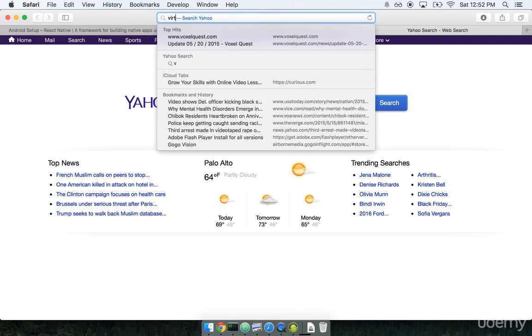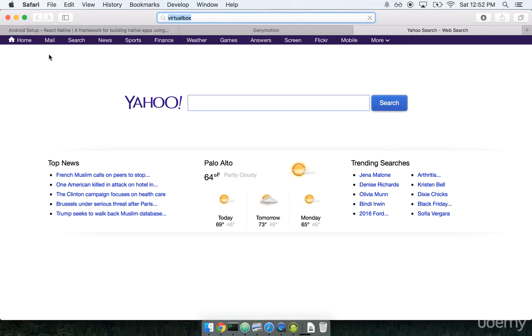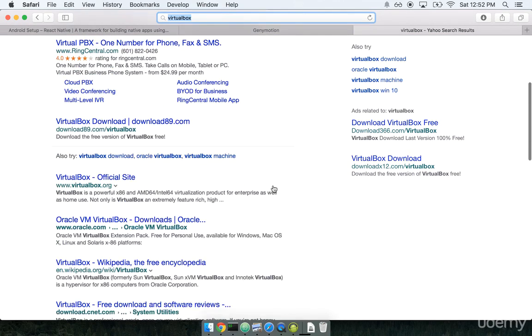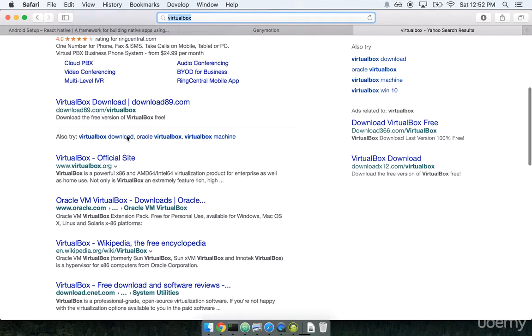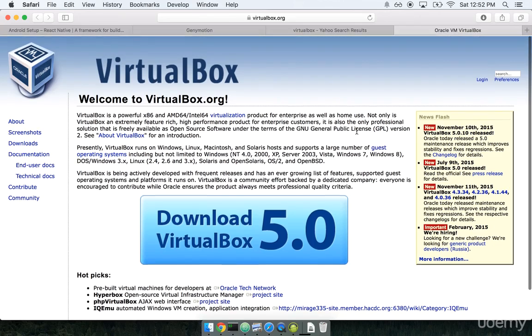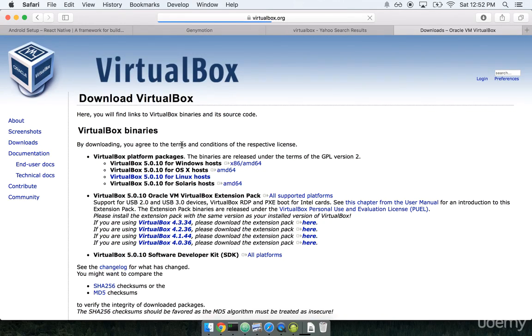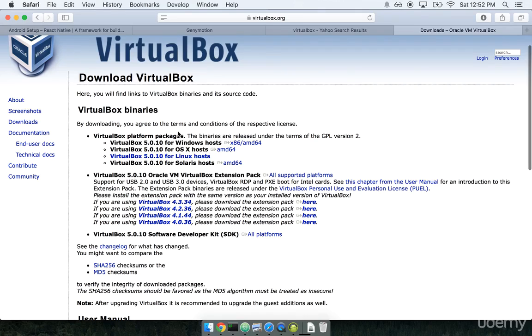In a new browser window, I'm just going to search for VirtualBox. And I'm going to go to virtualbox.org. Make sure you ignore all the advertisements up at the top. On the left-hand side, I'll click Downloads. And then depending on which operating system you're on, go ahead and select the appropriate download here. I am on OS X, so I'll go ahead and download the AMD64 right here. And there we go.